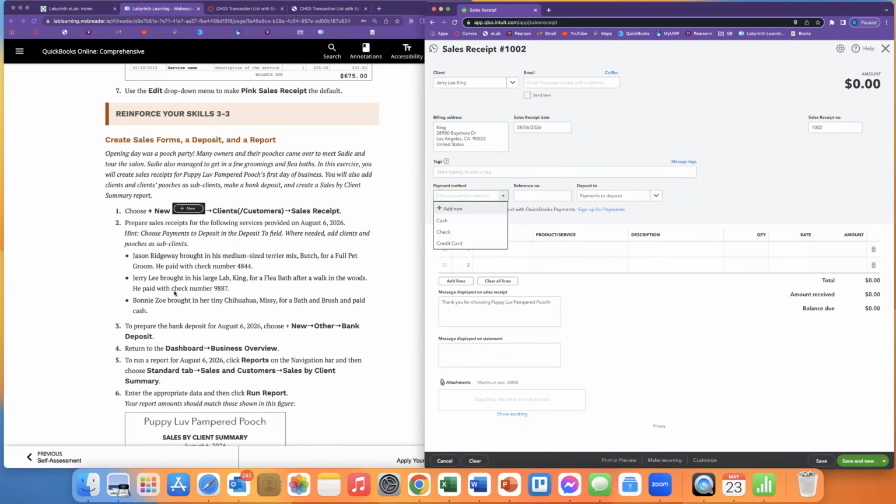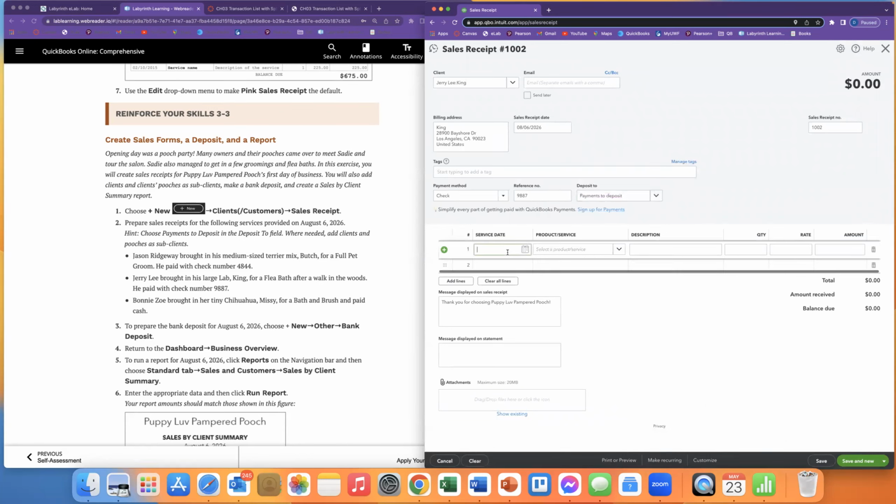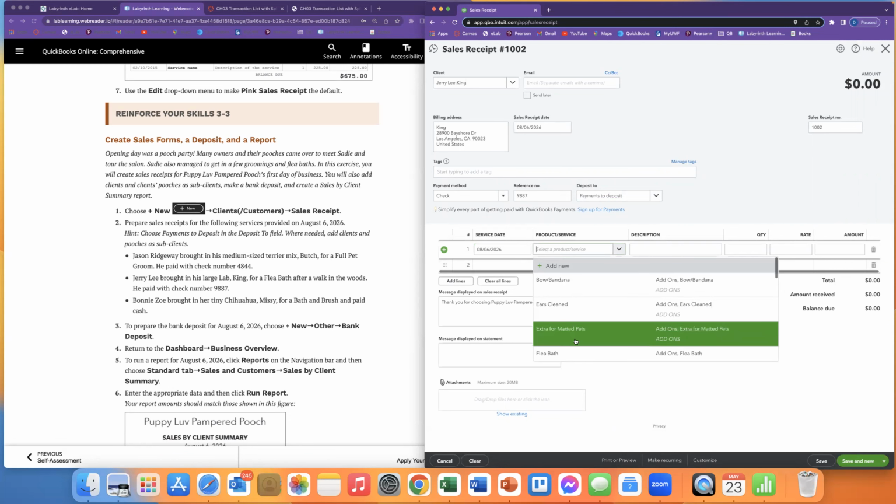Let's go here. Jerry brought his large lab King for a flea bath. After a walk in the woods, he paid with check 9887. Payments to deposit is now remembering the last time we used it, and it will just continue on. All right, so it is 8/6/26. And I think if you tab, it will automatically bring up the date. I'm not sure. So it's the flea bath.